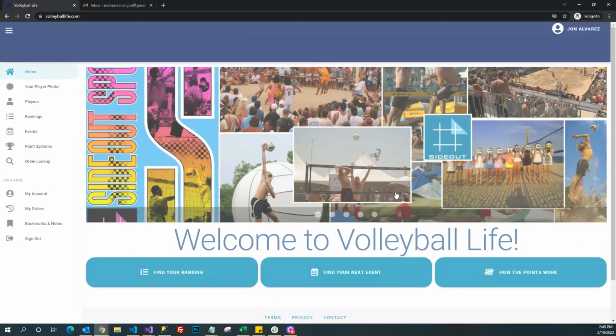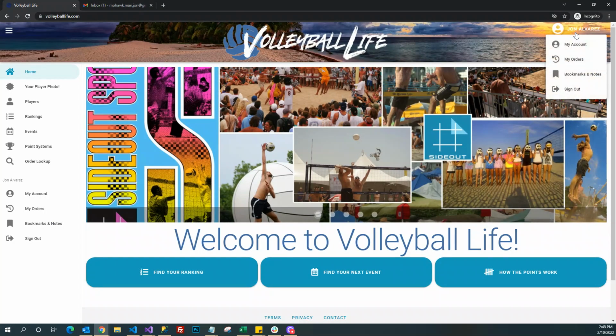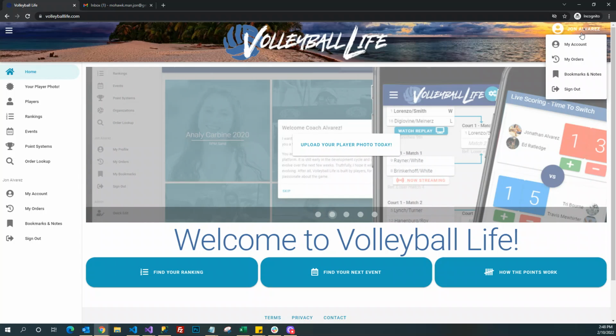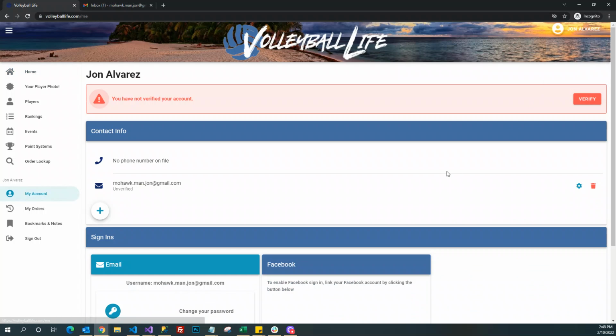Once it kicks back, it's going to refresh the page for you, and you'll see now that you have your name up here in the top right, and you can go to your account, which is the first way that you can claim your player profile. If we come over here, we have our account. You'll notice, oh wait, I haven't verified my account, and you have to verify your account before you can claim a player profile.